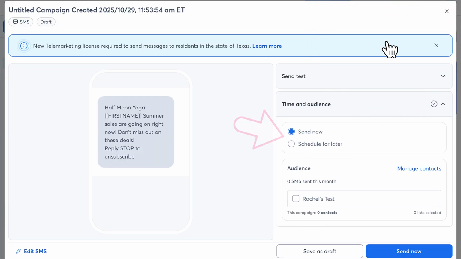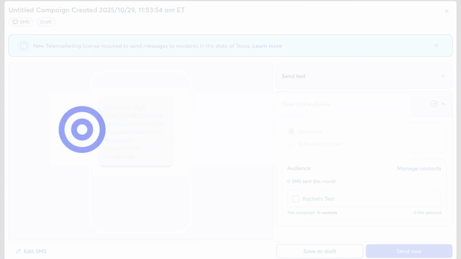In the Time and Audience section, you can choose to either send it now or schedule it for later. And that's how easy it is to create and send SMS messages with Constant Contact.